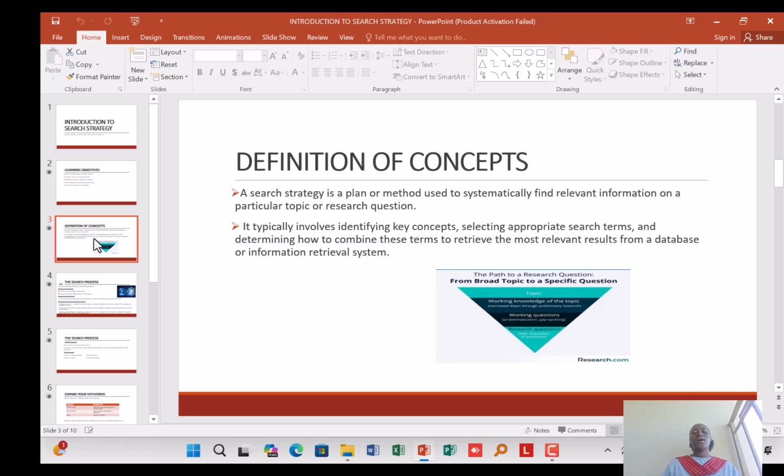So here we go. In the definition, a research strategy is that plan or method used to systematically find relevant information on a particular topic or research question. That's basically what I can say a research strategy is. It typically involves identifying key concepts, selecting appropriate research terms, and determining how to combine those terms to retrieve the most relevant results from the database or information source.